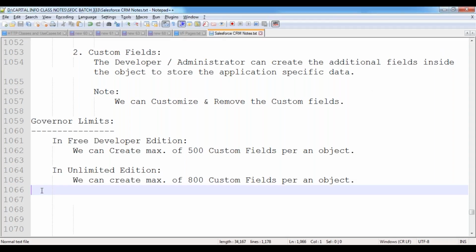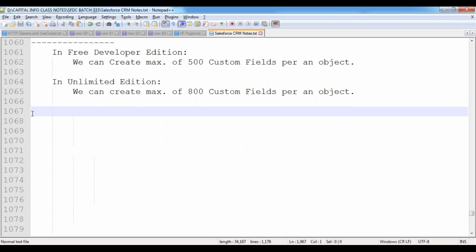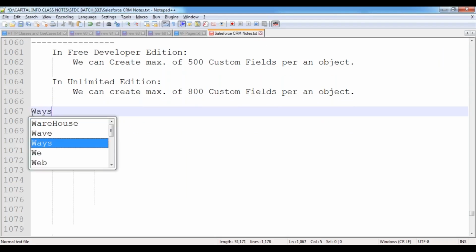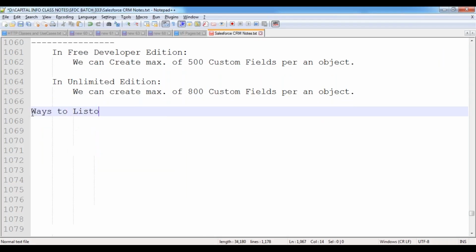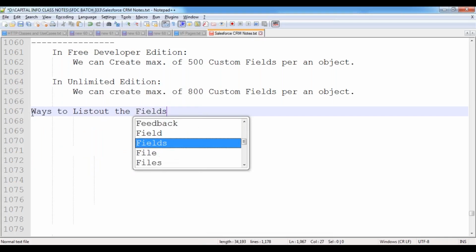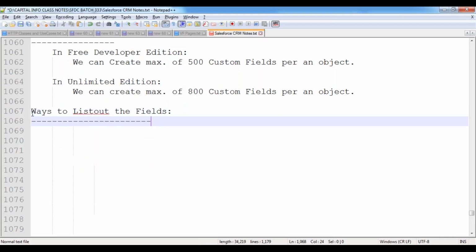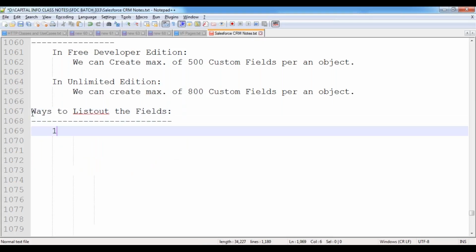Okay, now here in this case, how can we see the fields over here? Now, ways to list out the fields. How many ways are available to see the fields available inside this object? A few options you already know. A few more options are also available here. Let me show you practically today.